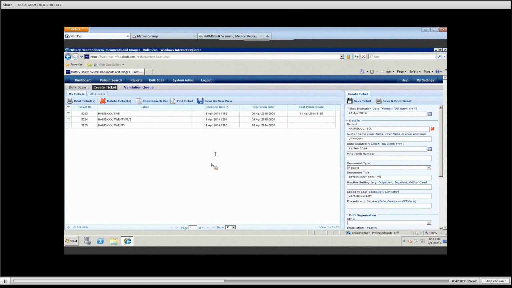So before we go into the validation queue, do we have any questions from anyone on the ticket creation?